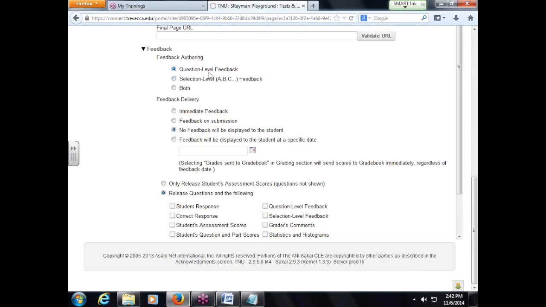So do you know on feedback authoring what the difference is between question level feedback and selection level feedback? I don't off the top of my head. Yeah, I'm not sure what that would be.